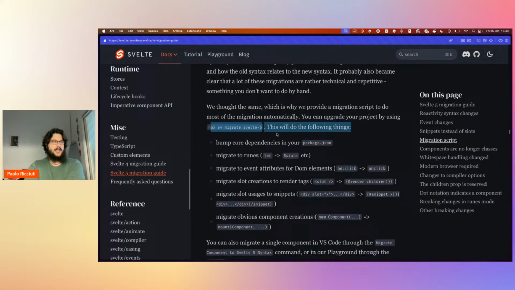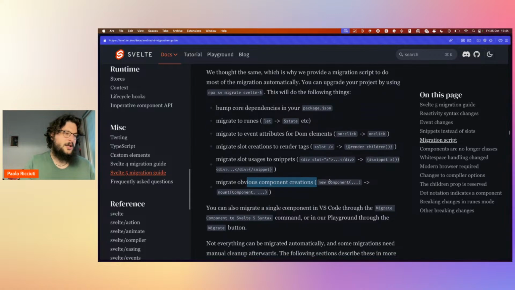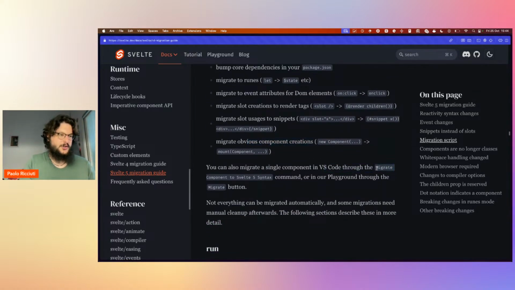Again, you can use npx sv migrate svelte 5, and this will do a bunch of stuff for you. It will bump your dependencies, it will migrate to runes, everything. It will migrate event attributes, it will migrate slots, it will migrate the snippets, and even component creation and stuff like that. And again, if you have the VS Code extension, you can just run the command migrate component to Svelte 5 syntax, or you can try it out in the playground. If you have a component that you want to migrate, just go to the playground, paste it in, and click migrate, and it's done. You get the migrated code. So if you want to play around with it, it's pretty nice.